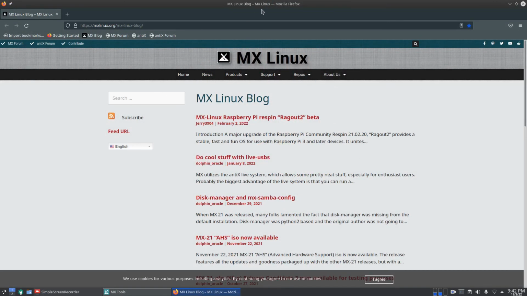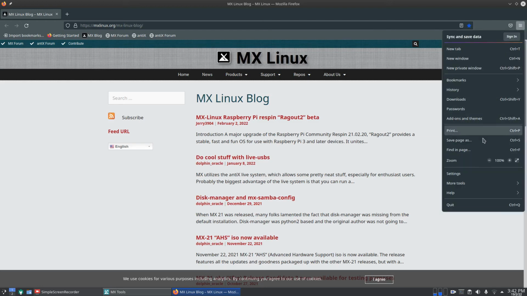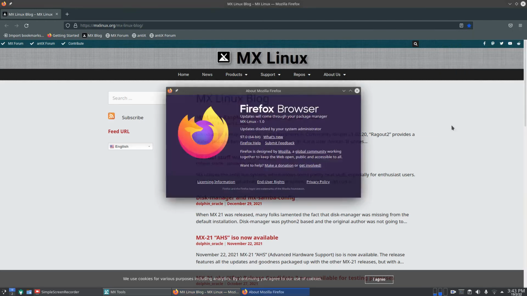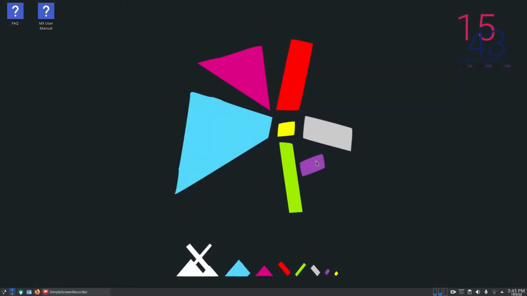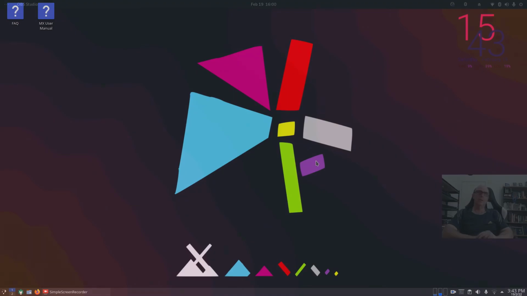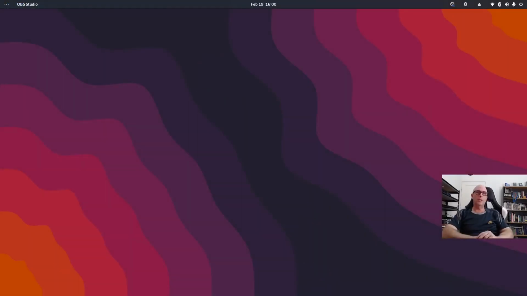MX-Linux has Firefox as a default browser. Let's just have a quick look at that. Help and about Firefox, 97. So I thought I'd just have a quick look around there and show you package installation on MX-Linux and some of the MX tools, which I've covered before in other videos. So that was MX21 Linux with the Plasma desktop.